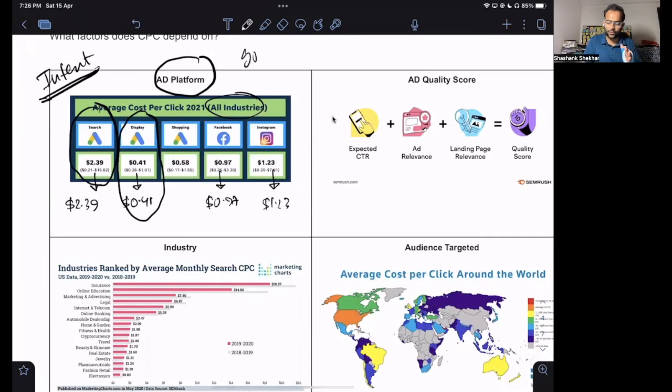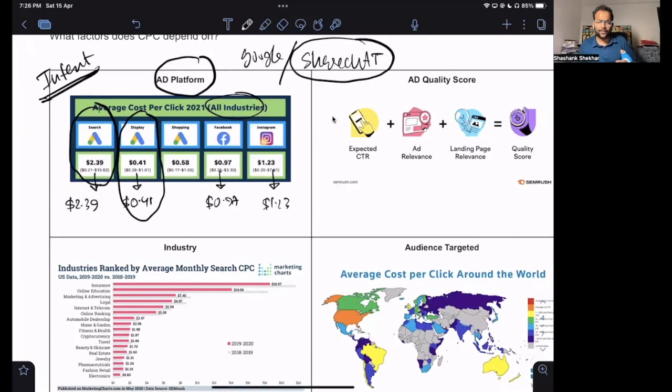Similarly, if we jump from Google and take ShareChat as an example. ShareChat is an Indian company which has users majorly from tier 2 and tier 3 cities. So in this case, we can safely assume that the cost per click on ShareChat for the same product, same industry, same targeting would be comparatively less than what I experience as a business on Google. So, different ad platforms, different ad costs, different ad types, different ad costs.